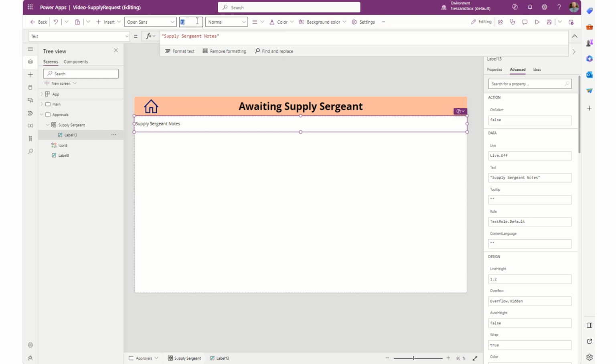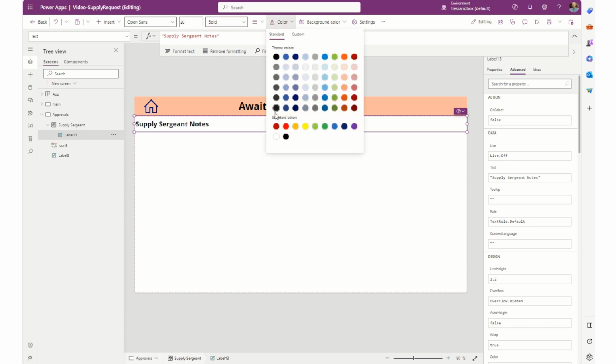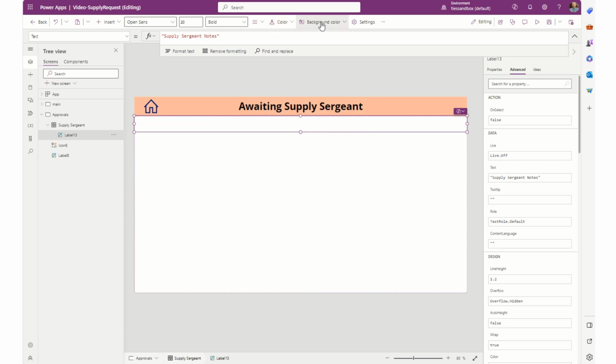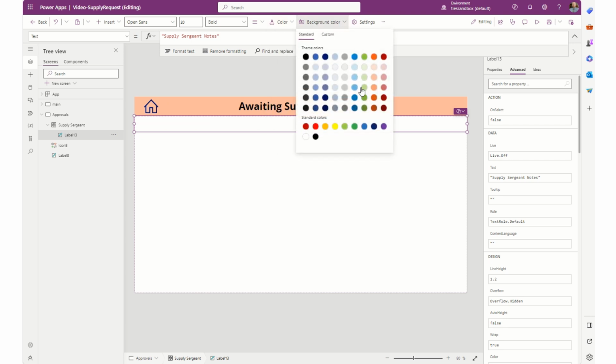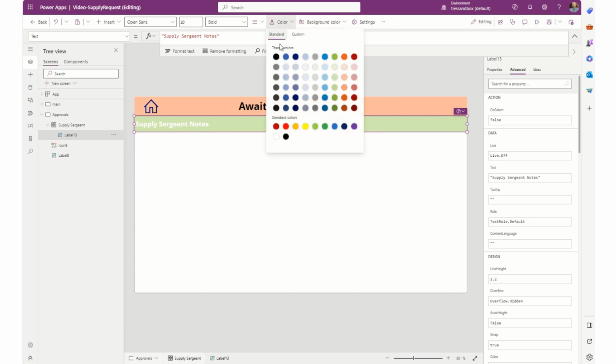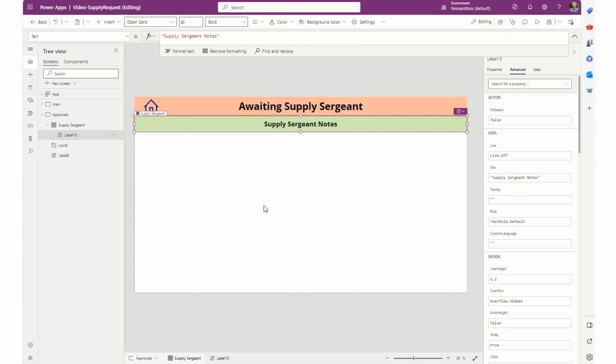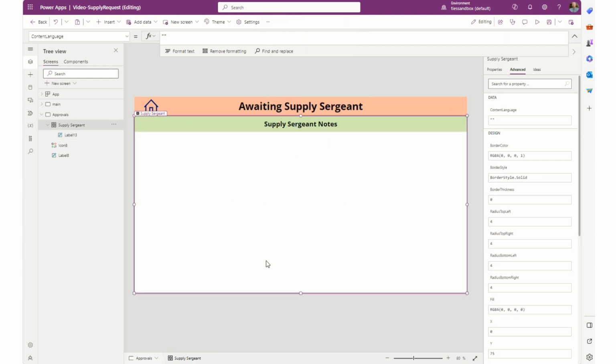And then we're going to make it 20, bold it, white, background color maybe green. So let's make our background load black so that way it's easy to see. And then we're going to center it. Okay, these are supply side notes.